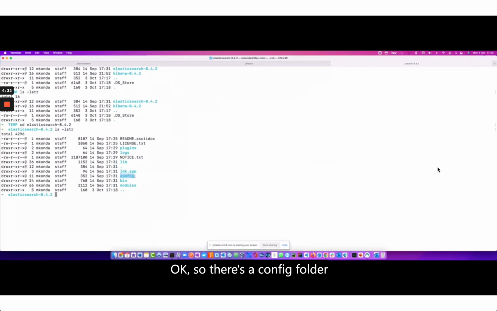So there's a config folder here, and there's a bin folder here, and there's a logs folder here. Right? These are the most important ones. The rest of them you don't need to worry about. You can simply ignore them. All these things, modules, at the moment you don't need to worry at all.